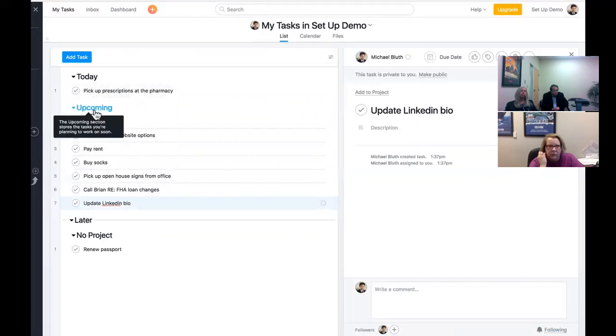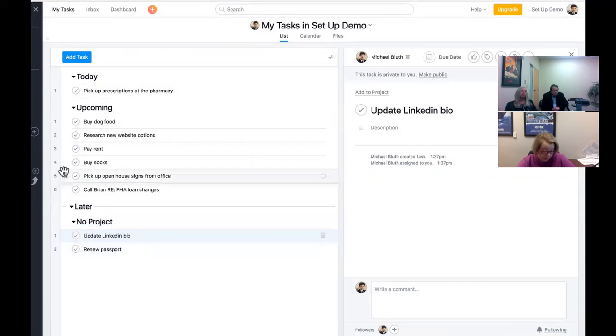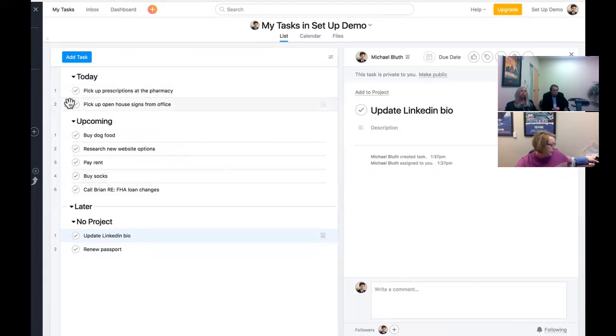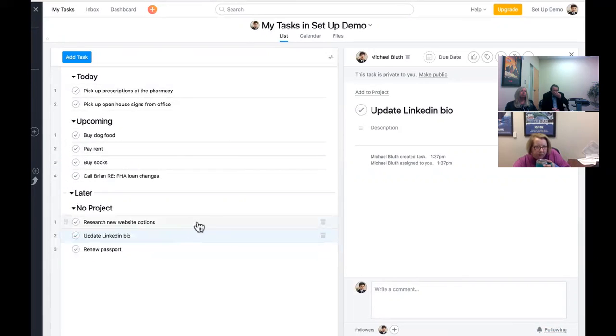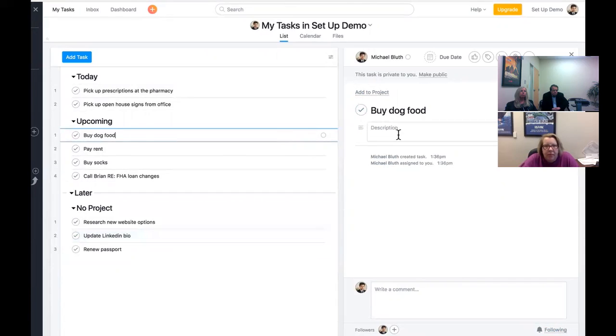Now that we have the sections, we can drag and drop list items to move them into whatever section we want. Let's rearrange a few items. If I don't need to research website options until later, I can drag that down here. Now you'll notice there's a sidebar here that corresponds to each task as I click on it. This gives you the option to add descriptions to your task. Perhaps your vet recommended that you find a dog food that includes chicken as one of the primary ingredients. You can put that information in here to remind you.